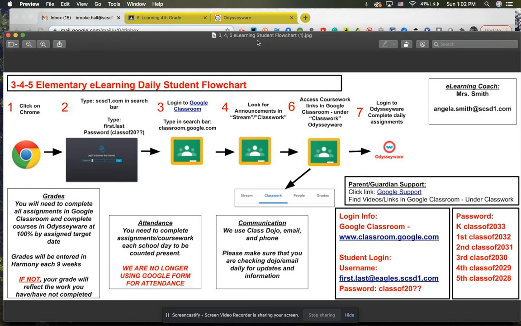They need to type in scsd1.com. Then they need to type in their first and last name and then their password. And if you do not know that, down here in this box in the bottom of this flowchart, you can see the information that you would need to type in to authenticate.